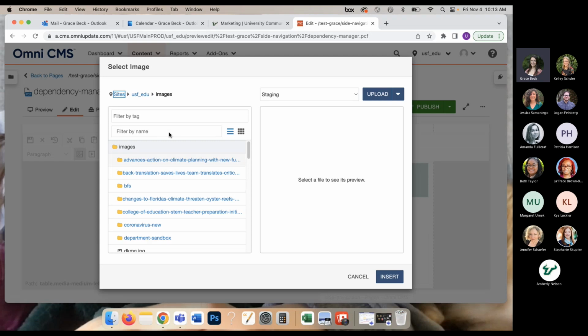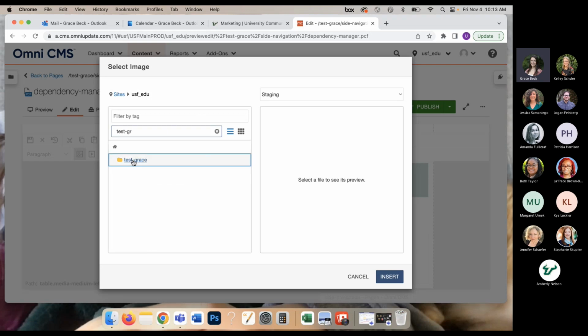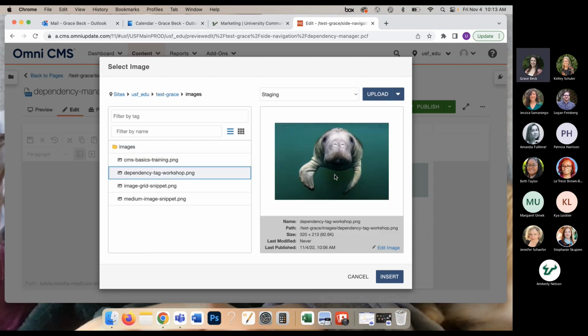So as you can see, this isn't where my images are living. I need to navigate to the folder I need to get to choose the image I want. So I'm going to go back to usf.edu. My website is called Test Grace. I'm going to click on it. Here are my images right here. And then I'm using the dependency tag workshop right here, that manatee.